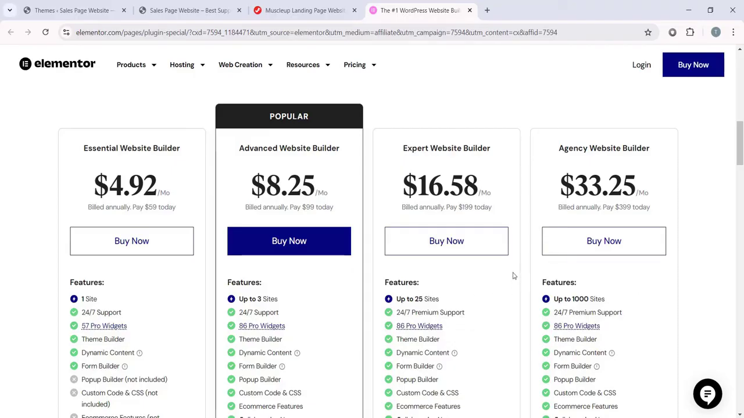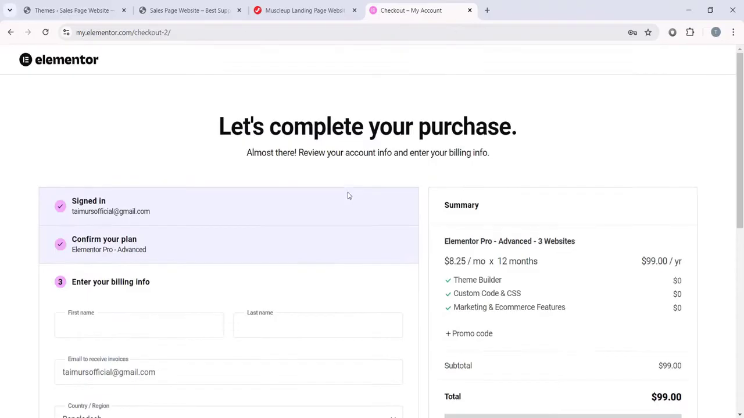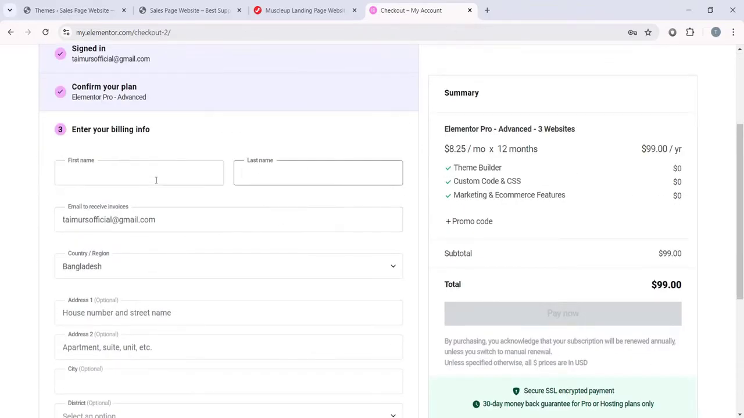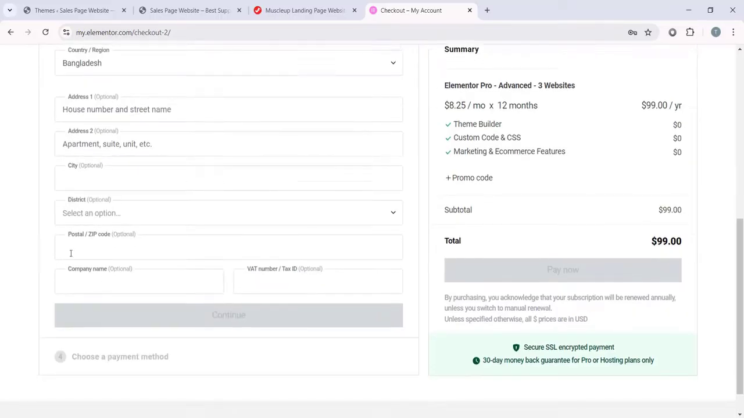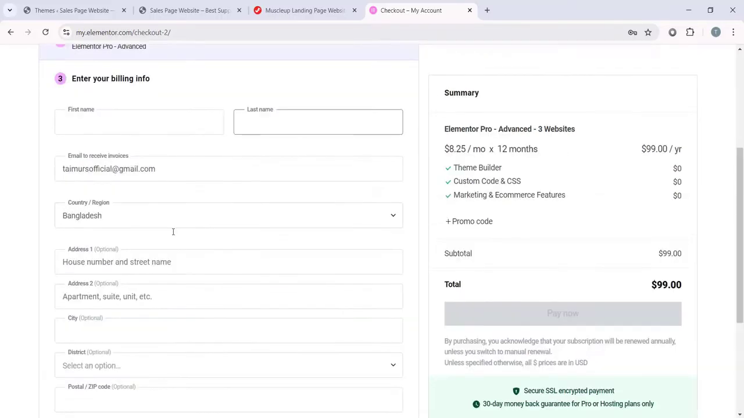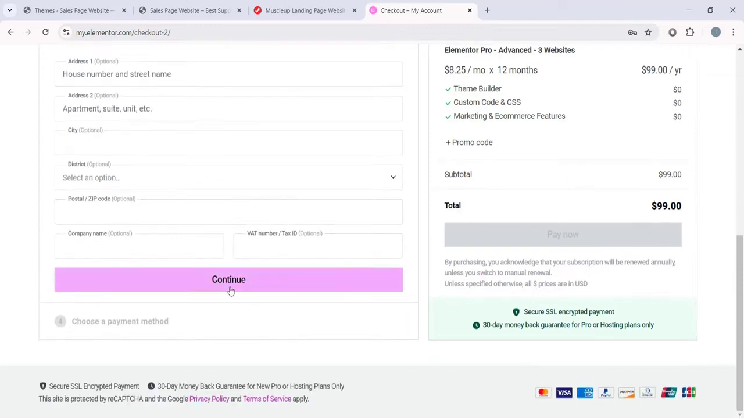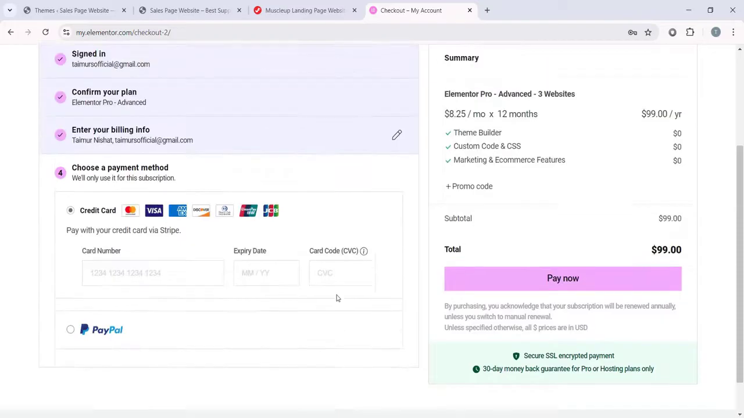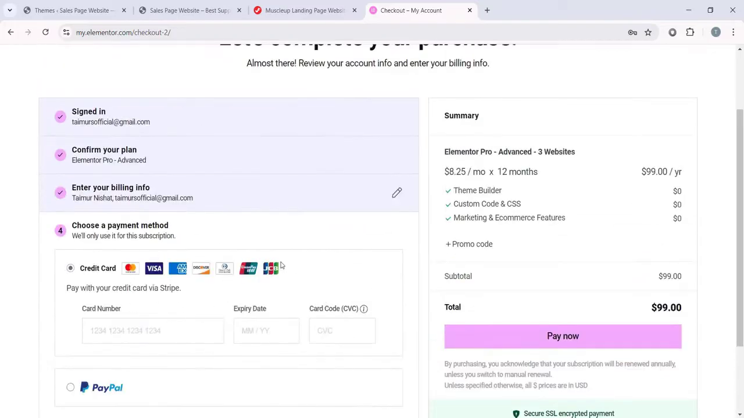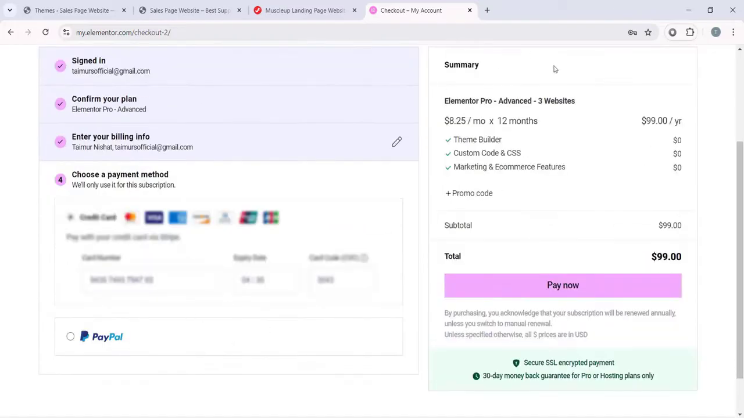So now, just to show you, I'm gonna buy this Advanced Website Builder. Let's click on this Buy Now. Here, fill up all your billing info like first name, last name, and your country name. Most of the things here are actually optional, so let me quickly fill these up. I have just put the necessary stuff. Then you can click on Continue. In this area, just put your card information, and after reading this summary, click on Pay Now.